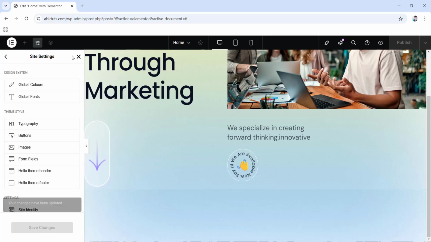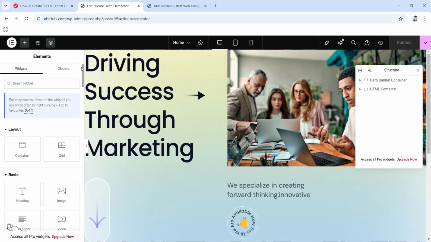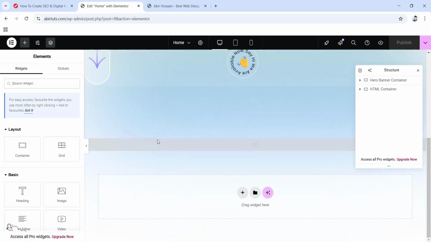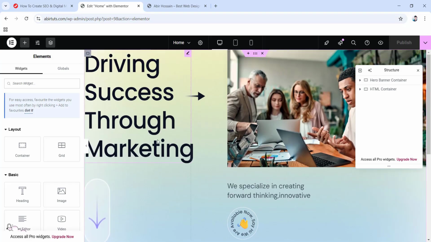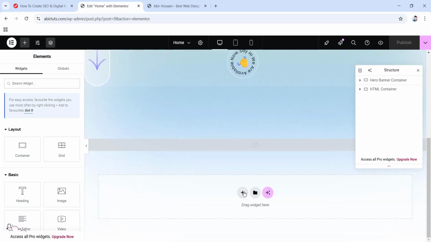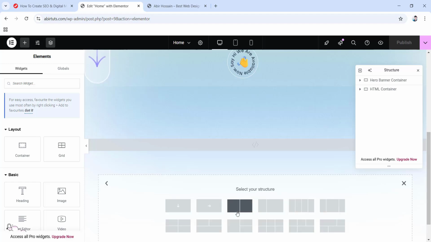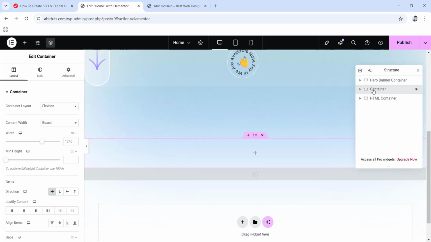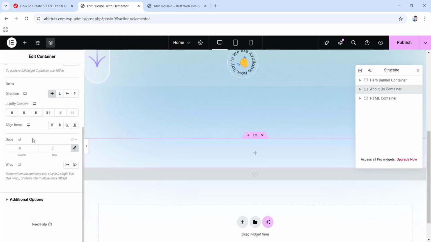So let's close this. And if you want, you can also refresh the page to make sure that all the settings got saved. Okay, so everything is looking perfect. Now let's create our next section, okay? So from here, let's scroll down and let's click on this plus icon, choose the flexbox layout, then choose this direction. Now let's bring it up on top of the HTML container. Then also let's rename it as our About Us container. Now from under its layout, scroll down and set all the gaps values to 143 pixels.